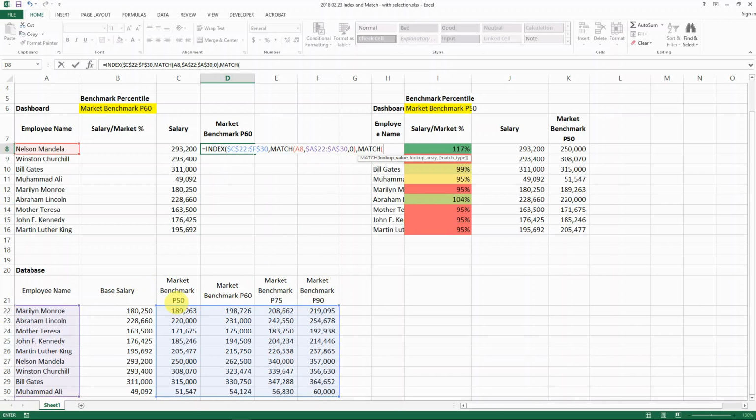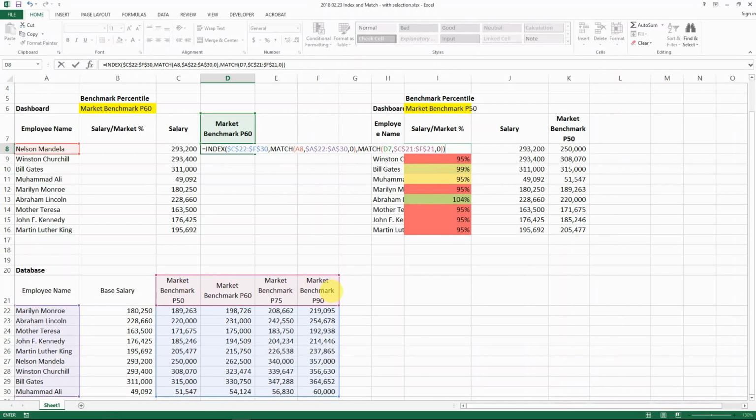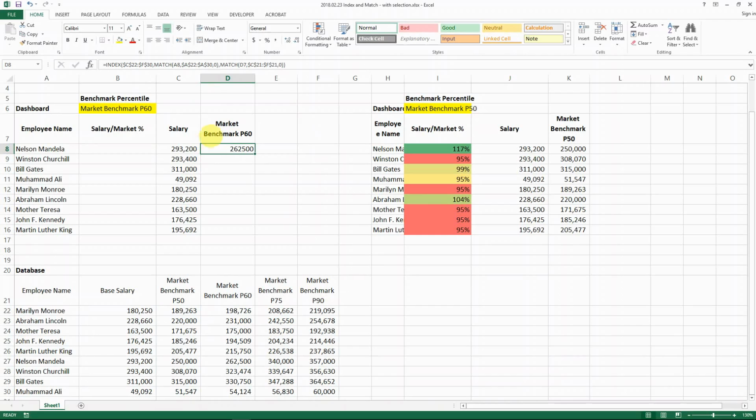column, which is 1, 2, 3, 4, right? So this is where we compare with this cell, and then we want to look up the array of this list. Go absolute reference, close it, and then with the MATCH function, close the INDEX. And here we go. So now let's check if we change this to P75. For Nelson, P75 is exactly the amount that we have here.